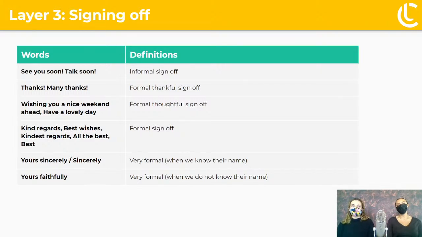And then the last two are very formal situations. So we've got yours sincerely or sincerely. So this is when you know the person's name. And then we've got yours faithfully. And this is very formal. And this is when we don't know the person's name. So for example, if I started an email with to whom it may concern, I might end the email with yours faithfully if I was doing a complaint, for example.